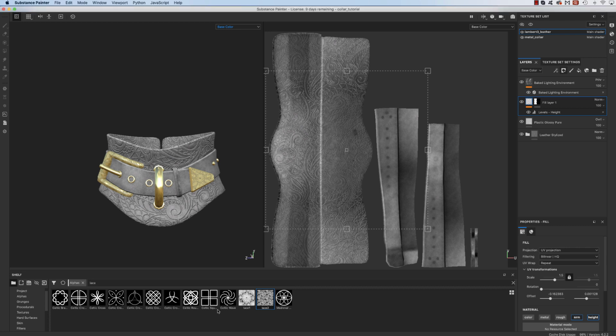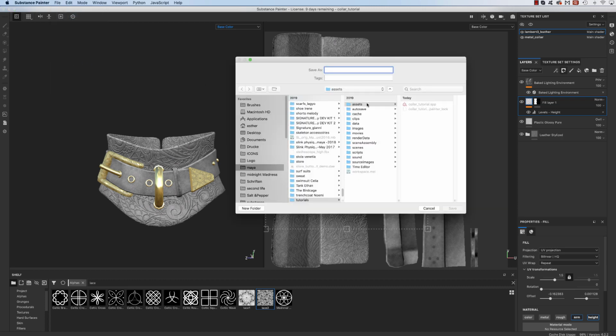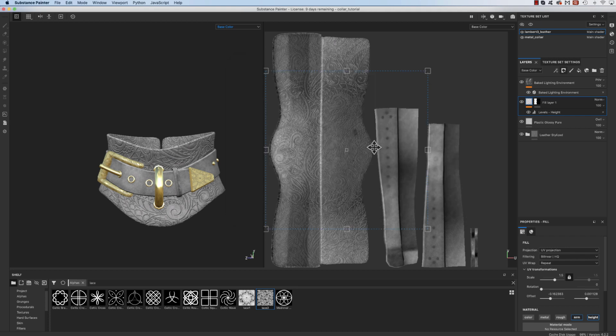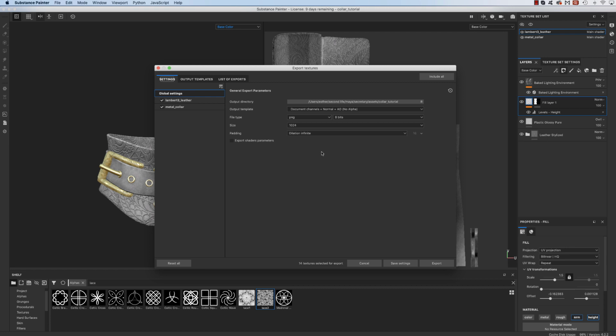I would export this. Make sure you save your file. Save as, and I've saved it already here. Just going to save it again. And then we're going to go to File and Export Textures. You can make custom exports in here. I will show this in a different tutorial. For now, we will just use the default in here.